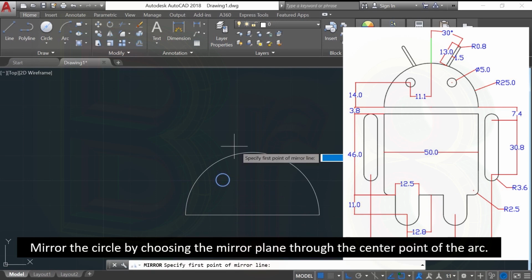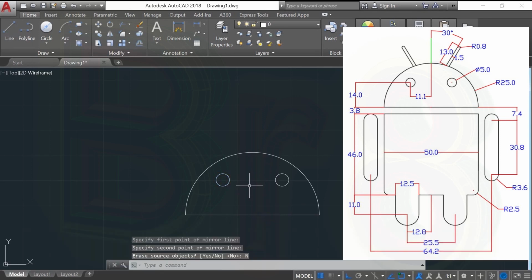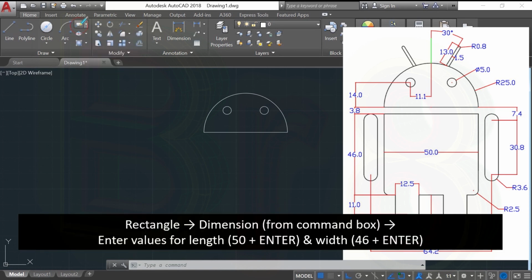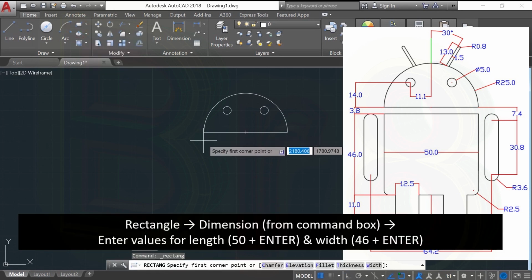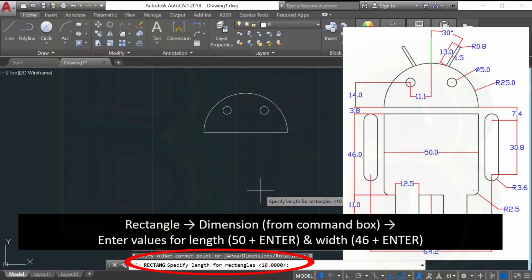Use the mirror tool to create a mirror image of an object in our drawing. Select the rectangle tool and choose the option Dimension. Now give the values for length and breadth of the rectangle.